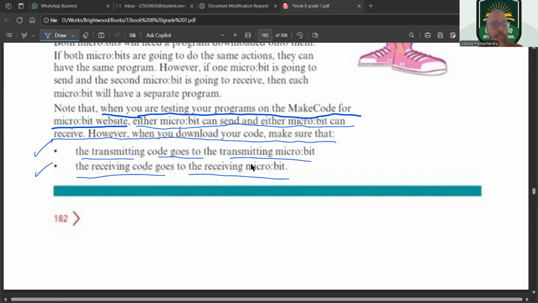When you are testing your program on MakeCode for micro:bit, either microbit can send and either microbit can receive, like previously. And also, when you download your code, make sure that the transmitting code goes to the transmitting microbit and the receiving code goes to the receiving microbit. Keep that in mind and write it down.